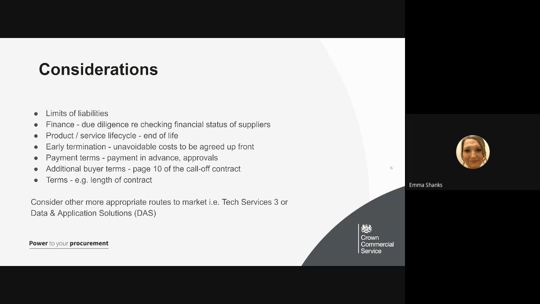And then I've got here terms, for example, length of contract. As I said a few slides ago, it's very clear that it is an initial term of up to 36 months. So anything from 1 to 36, assuming the supplier can accommodate that. And there is only one optional extension now, and that's anything up to 12 months. So overall, it still hasn't gone beyond the 48 months. And just consider maybe other routes to market if any of the above don't sit comfortably with you.